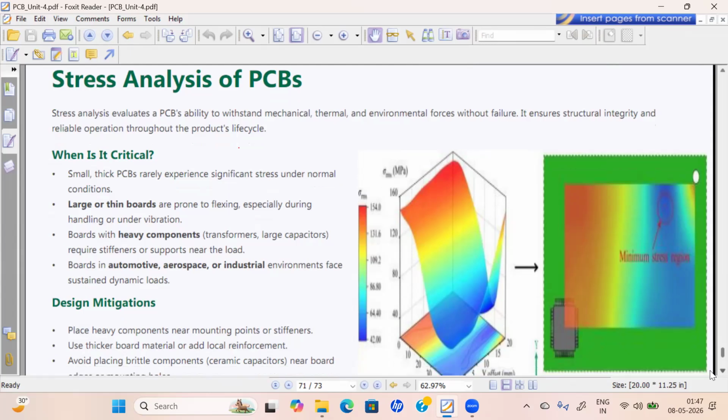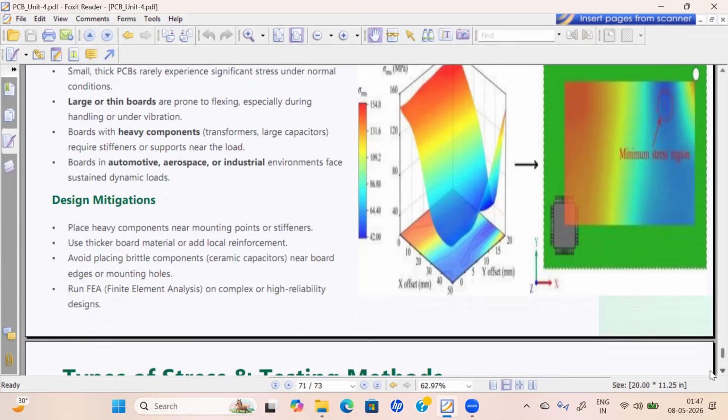Place heavy components near mounting points or stiffeners. Use thicker board material or add local reinforcement. Avoid placing brittle components near board edges or mounting holes. Run FEA, finite element analysis, on complex or high-reliability designs. So this is the software part you can find out.